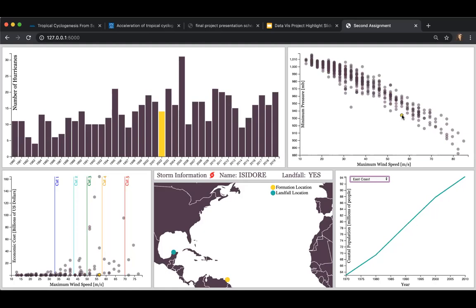If it appears on the economic cost scatter plot in the bottom left, it also lights up, and also the hurricane name, and whether or not it made landfall, appears in the middle of this dashboard. Its landfall location, if appropriate, and formation location appear on the map in those two different colored dots.